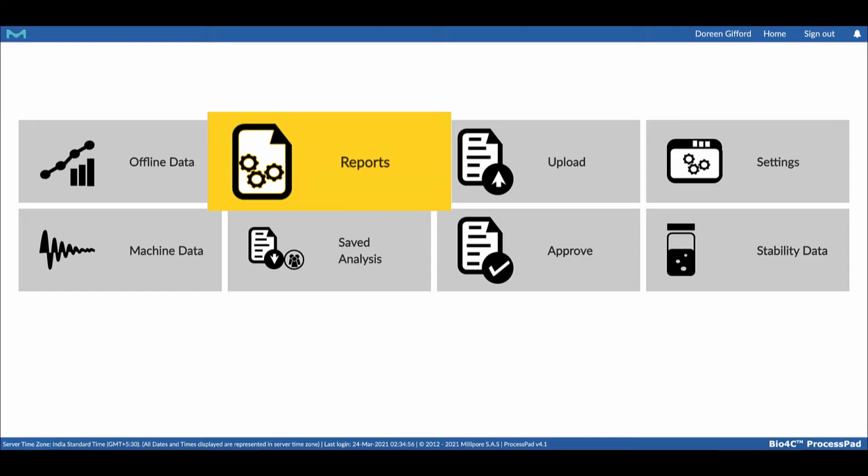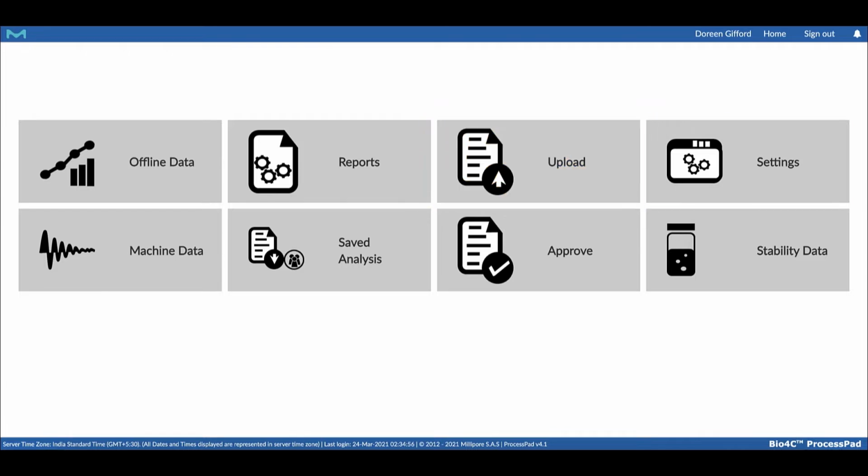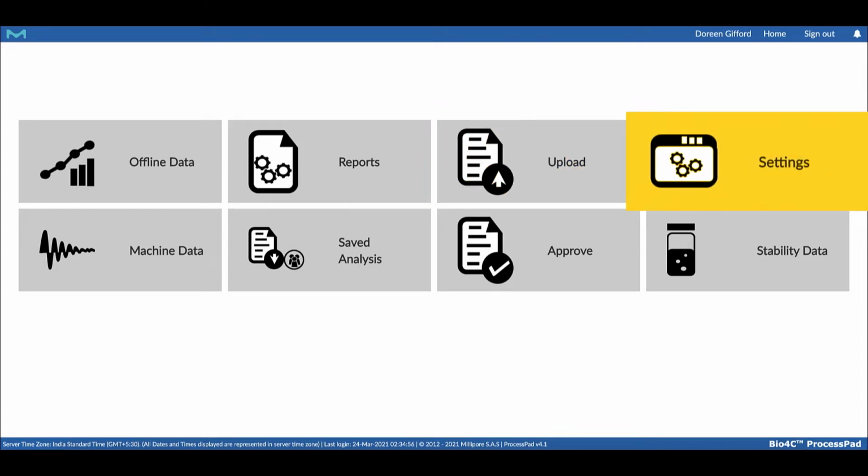You can also create and save report templates, schedule reports, and share reports. Upload allows the user to upload batch data into Bio4C ProcessPad. Settings. Here the advanced administration and configuration settings are provided. An admin or a super admin can create products, register processes, connect to an historian, create forms, create users, review an audit trail, and add or manage limits.